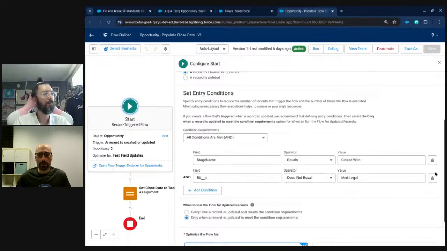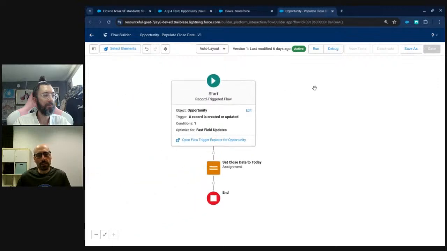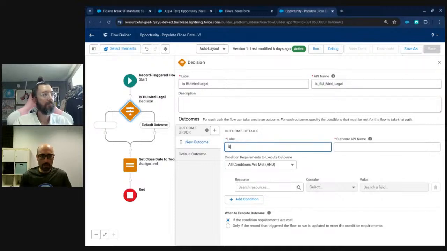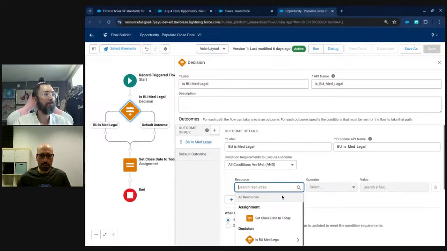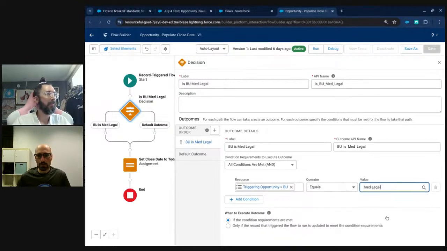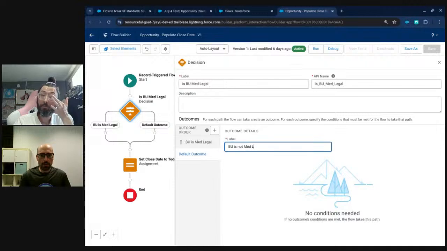I'm going to take away this condition because we basically now want this to run every time. So let's do that. And then let's think. I'm going to do a decision, I think. So a decision will allow us to say, is BU med legal? Yes or no, right? And BU is med legal will be the first option. And we'll say, do this if the record... see, we do have this prior values of triggering record. It's available to us. And I think I'm going to be able to use that for something. BU equals med legal. Okay. And then otherwise, this will be BU is not med legal.